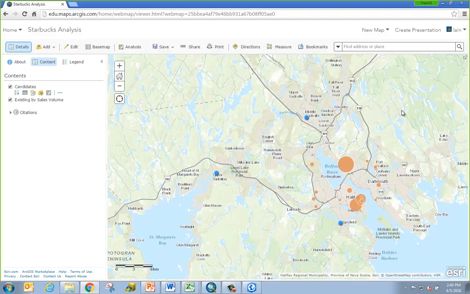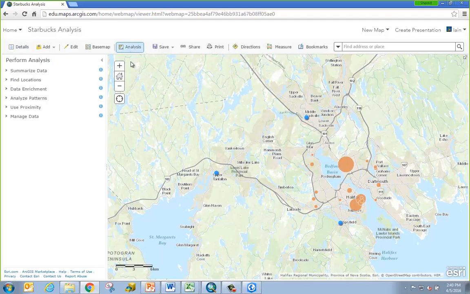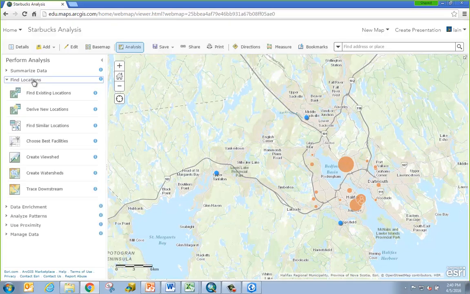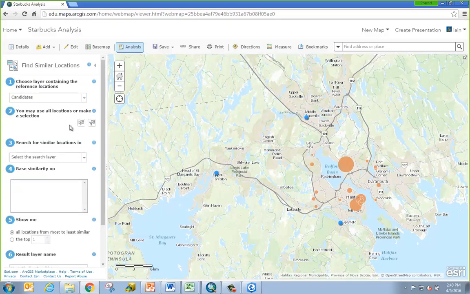So with that in mind, what we'll do now is we'll open the Analysis tab, click on Find Locations, and then click on Find Similar Locations. And this now is really a 6-step process. So we know what our 2 inputs are. We know what our reference location is. Now it's just a matter of connecting the dots.